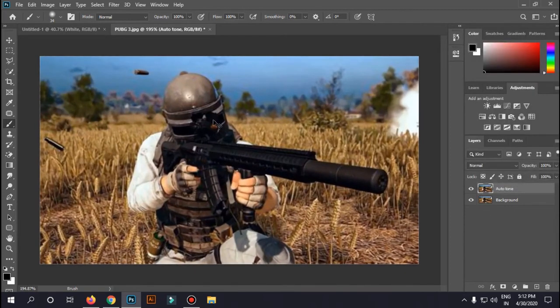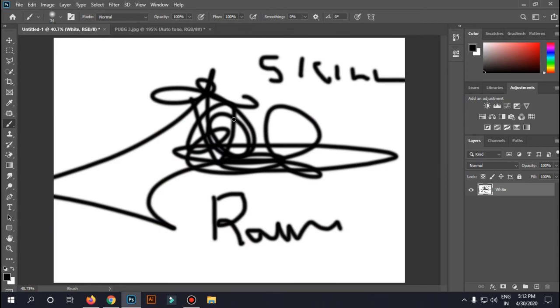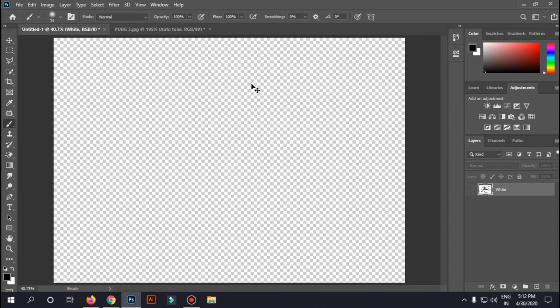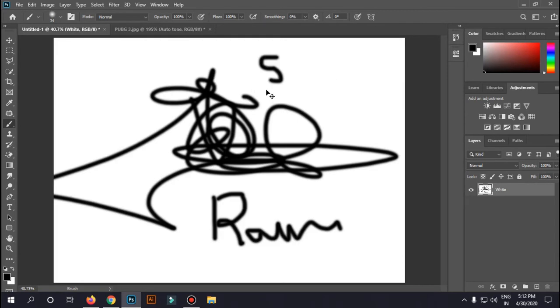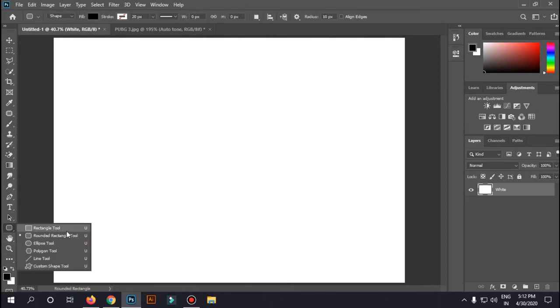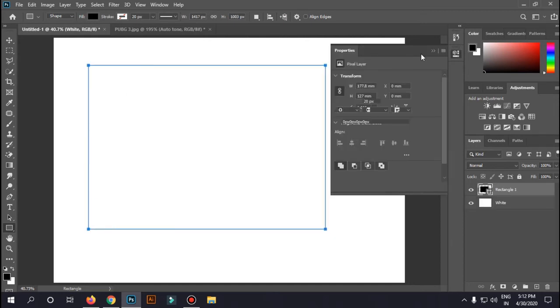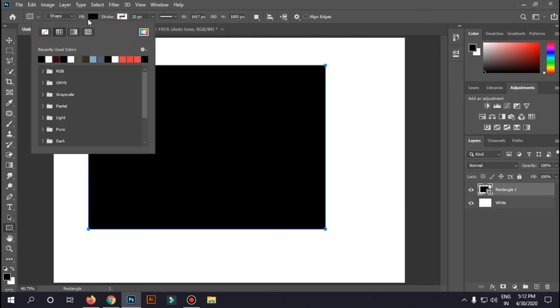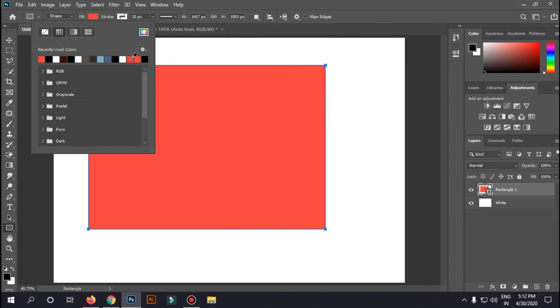Now open up the document which I've been talking about previously. Just press Ctrl Z, so that now with the layer unlocked, here is the rectangle tool. You need to press U for it. I'll just draw a rectangle like this. I've filled the rectangle with black color. You can pick whichever color you feel like.